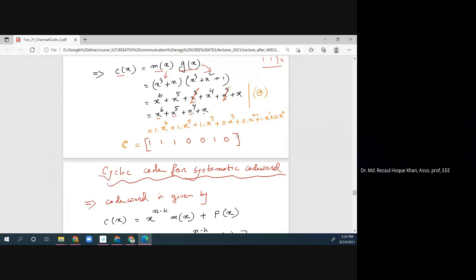Now here I can spread it out. x6 is nothing but 1 into x to the power 6. x5 is 1 into x to the power 5. x4 is 1 into x to the power 4. x3 is missing, that's why we multiply by 0, so 0 into x to the power 3. x2 is missing, so 0 into x square, and x1 is here, so 1, and plus 1 is missing here. There is nothing, so we multiply by 0.